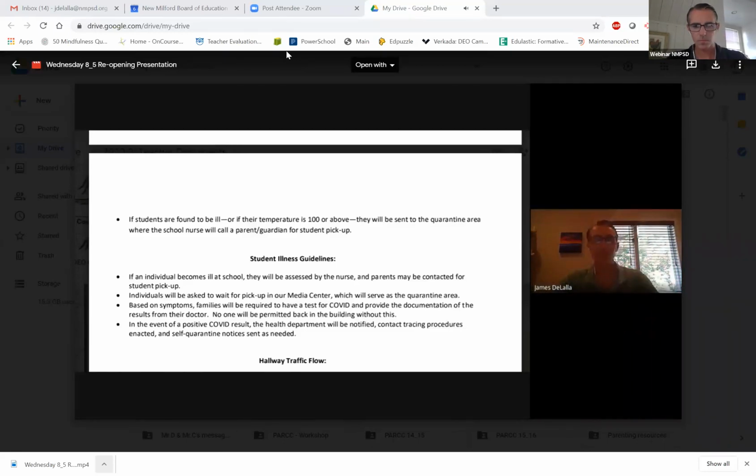If a student happens to become ill while at school, they will be assessed by our nurse. Parents may be contacted for student pickup based on the assessment if there are any indicators such as fever for possible COVID. Individuals will be asked to wait in our media center, which will serve as a quarantine area.